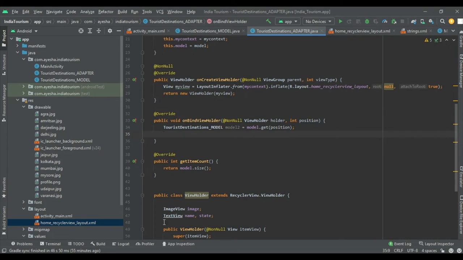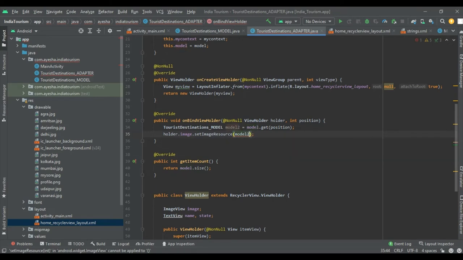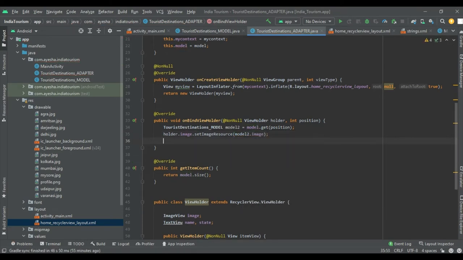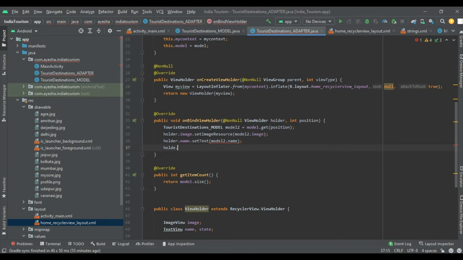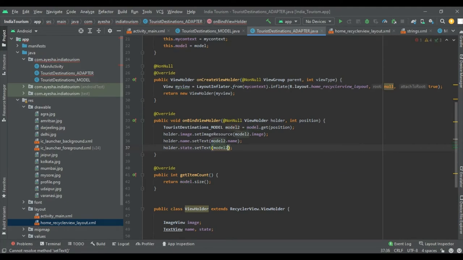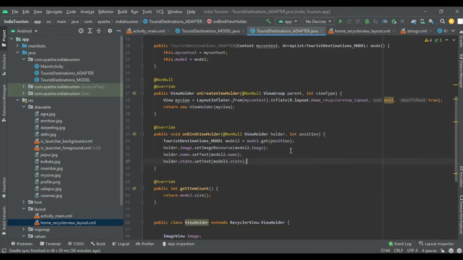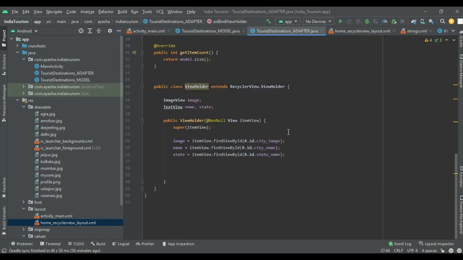like view holder, holder image, set image resource model 2 image, just like this. So this is the position of the image, this one is the position of the image. Similarly for the others. Now this is done, this adapter class is done.